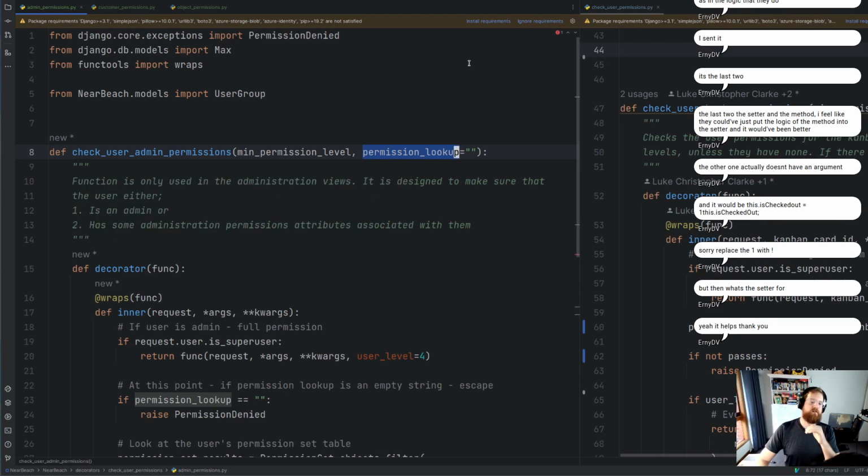Function is only used in the administration views. It is designed to make sure that the user either is an admin or has some administration permissions associated with them. Permission lookup, we'll have to, socks, will you stop it, please?